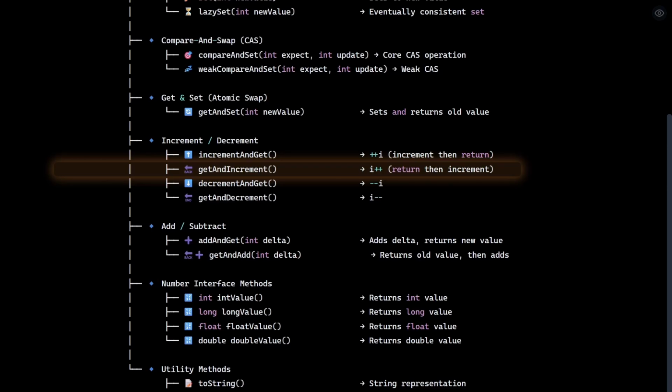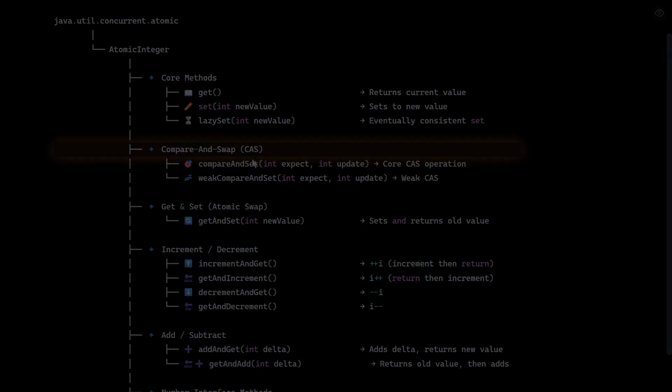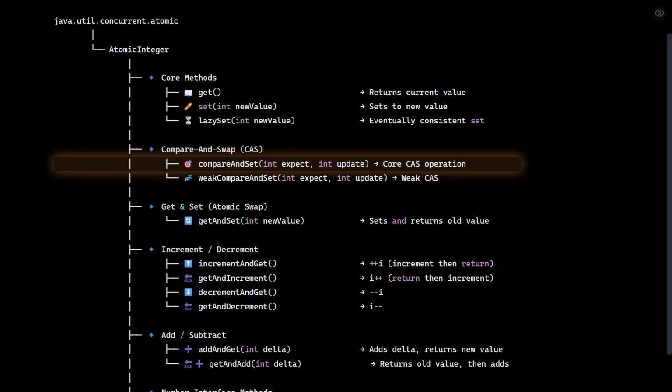And then there is the compareAndSet method, which is the raw CAS operation we just talked about. It takes an expected value and an update value, and only performs the update if the current value matches the expected one. Let me show you a practical situation where this shines.